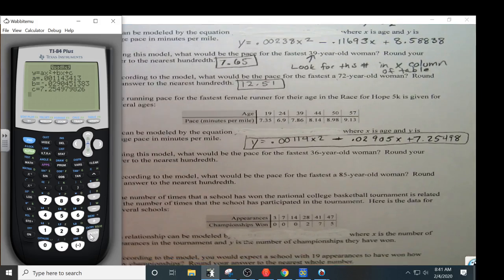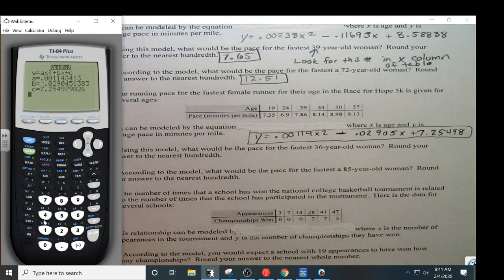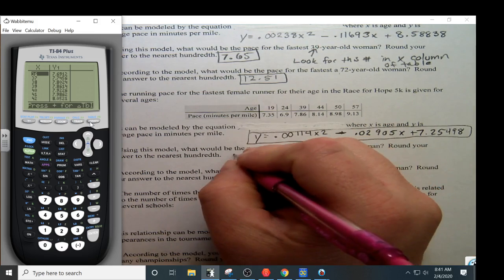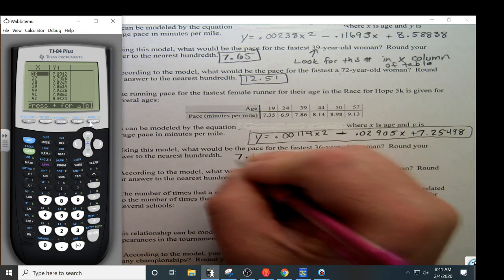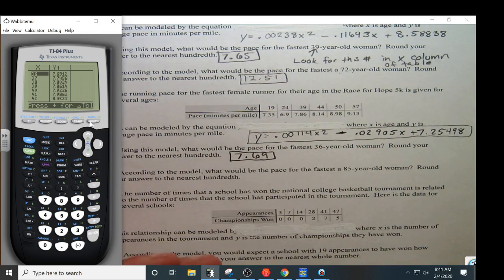Now it says using this model, what would be the pace for the fastest 36-year-old woman? Well, I'm going to go to my table. Now, guys, remember, I can do a shortcut here: second table set, and put 36 in there, press enter, go to my table, and it's going to be there for me. 7.69. Guys, this is how fast the fastest woman can run a mile at that age. That's pretty quick.